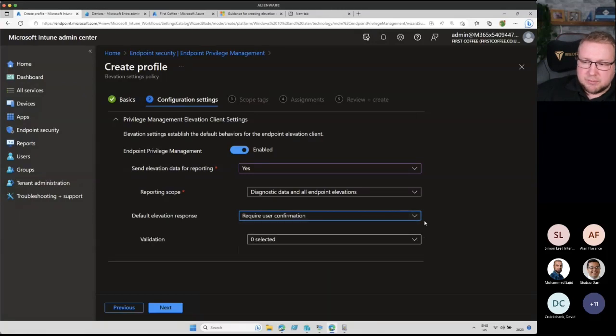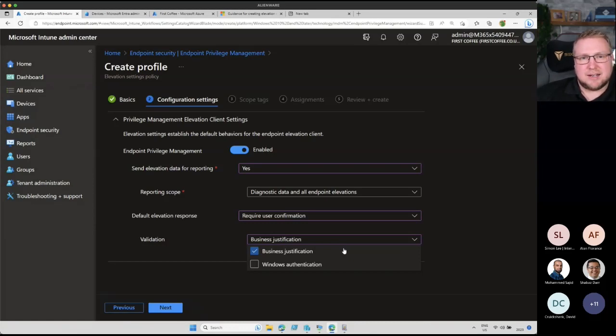Or you could require user confirmation, which then gives us some validation options. So you don't need to select a validation option. You could just set it as it is, and then it would give the user the option to continue or cancel with that elevation. Or you could ask them for a business justification, in which case they get to type in why they want to elevate it. It doesn't send it to anyone for approval. It does send it to the portal so you can report on it and so you can view it, but it doesn't, at this stage, request approval from anyone.